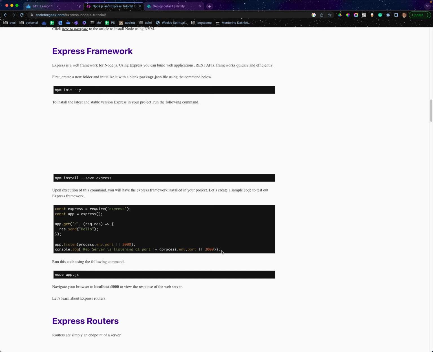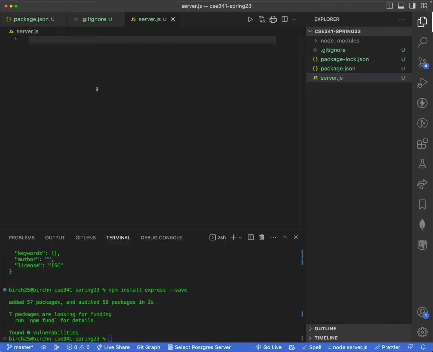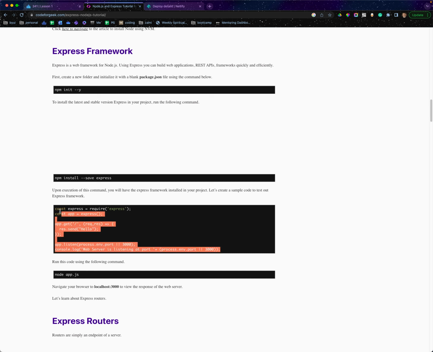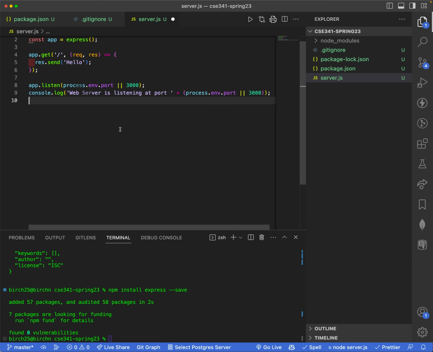I'm just going to test something. I'm just playing around with GitHub Copilot today. Express web server. Well, it's doing a bunch of stuff that I don't need. That's okay. I am going to copy this though. I love how simple this is. I'm just going to paste that.